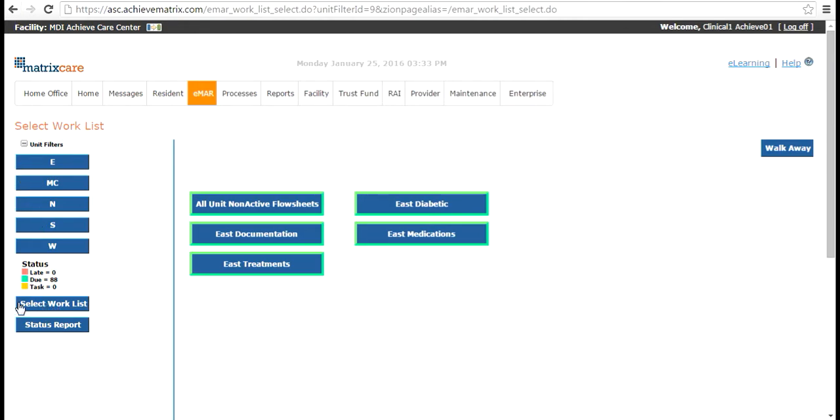Depending on the screen you're on, this will change its verbiage, and at one point we'll say select resident. It works the same way. That always takes you back one screen. And below that, we have status report. If I were to click on that, it would bring me up a PDF, and it would show me a report of everything that is currently due for my unit.